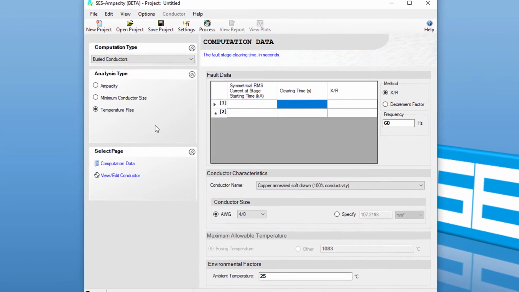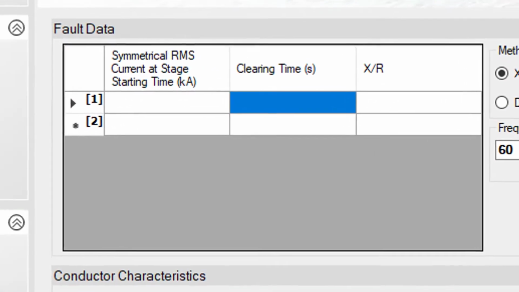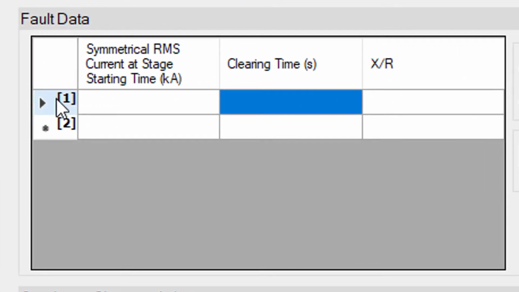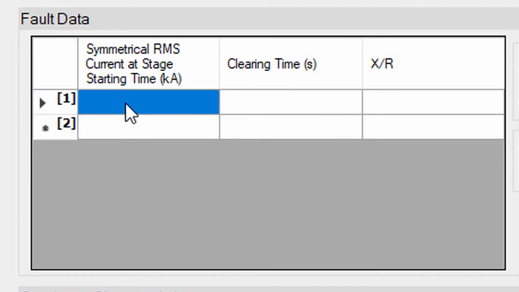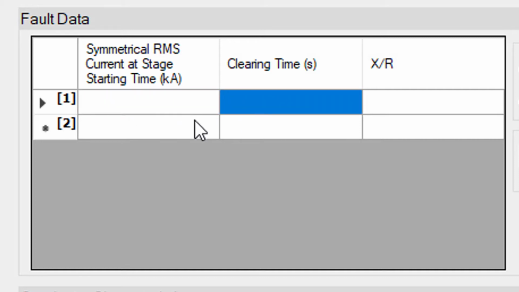One of the new features in SESampacity is a table which is used to specify fault data. The first column simply indicates the fault stage number. The second column indicates the symmetrical RMS current in milliamps at its respective stage. The third column indicates the ending instant of the corresponding stage. Please keep in mind that the beginning instant of a stage is equal to the ending instant of the previous one, except of course for the first stage, which does not have a prior stage. For the first stage, the beginning instant is at 0 seconds.